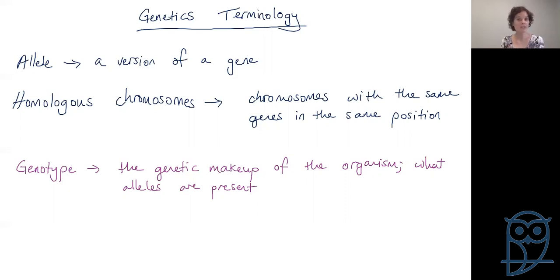So we have the genotype, but seeing as we can't see that genotype, we need to have something that we can look at to understand how they link together. That is, of course, your phenotype. So your phenotype is your observable features.